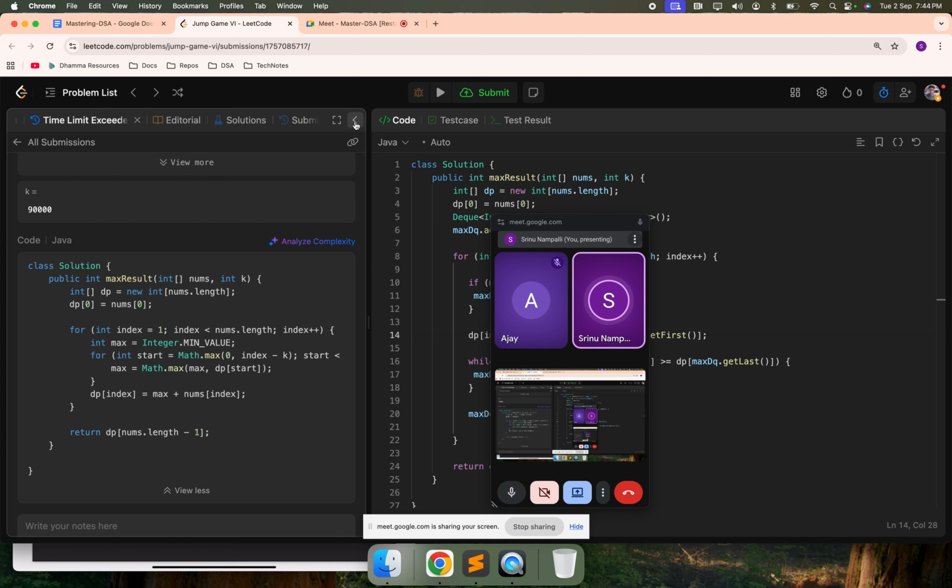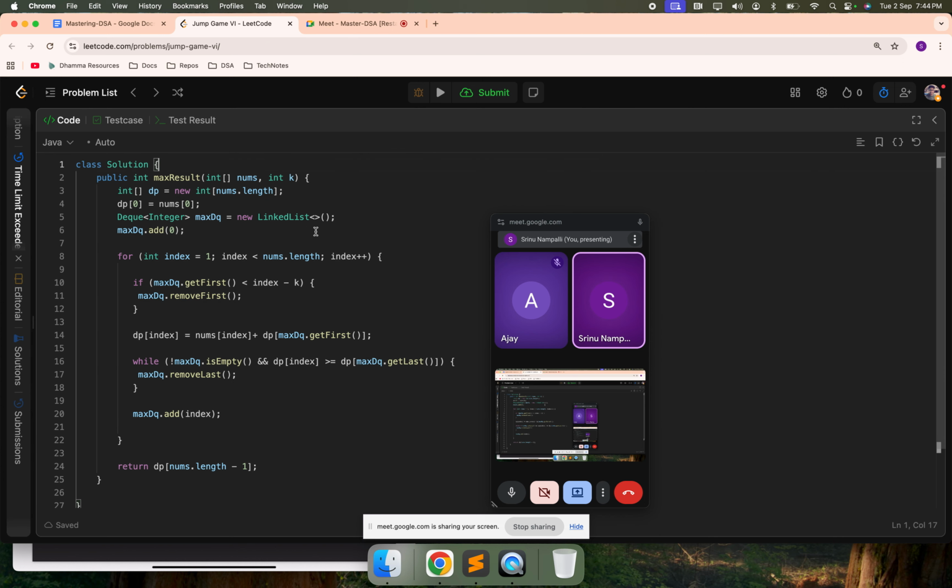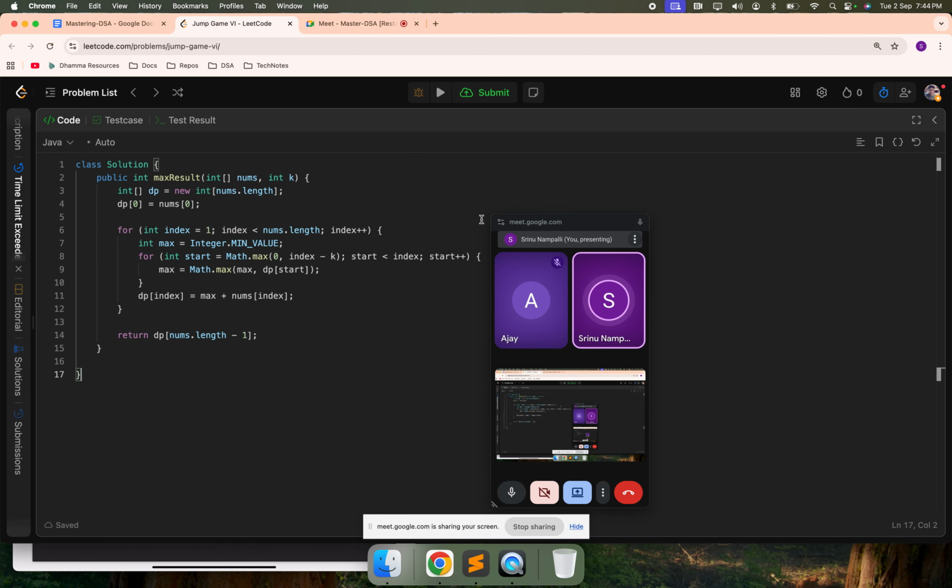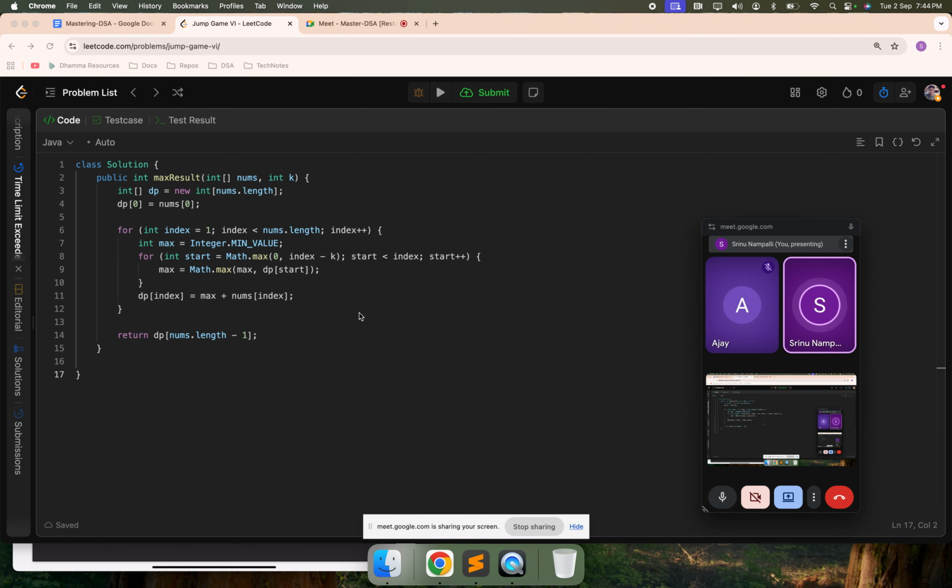Okay, I understood the mistake. This one, right? So what are we doing? We blindly move on to the previous k problems, and we are making it as n into k. So what can we do?